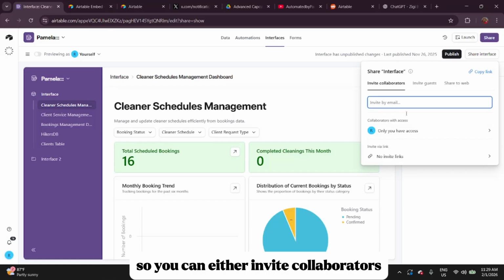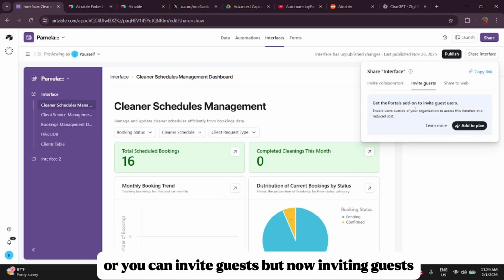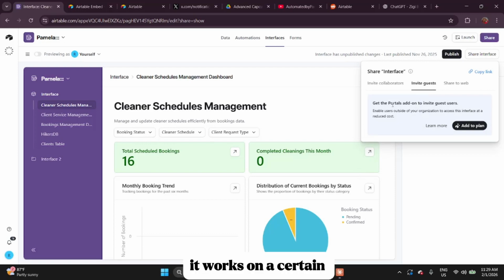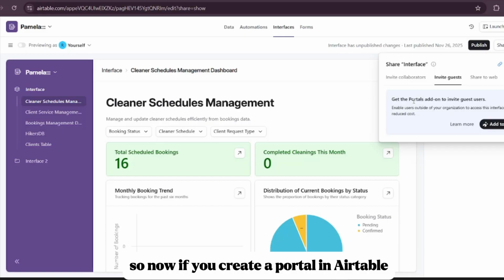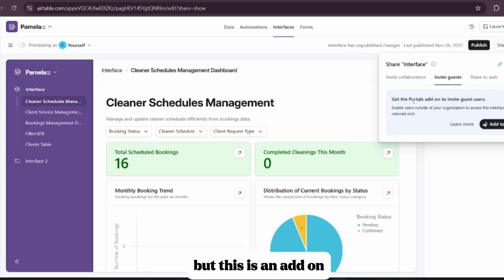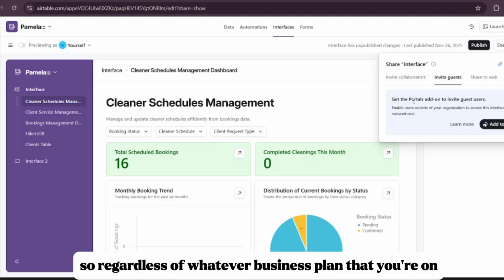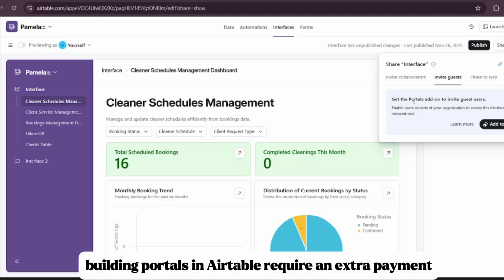So you can either invite collaborators or you can invite guests. But inviting guests works on a certain level. This is where portals in Airtable come in. If you create a portal in Airtable using your interfaces, instead of inviting them as collaborators, you get to invite them as guests. But this is an add-on. So regardless of whatever business plan you're on, building portals in Airtable requires an extra payment.